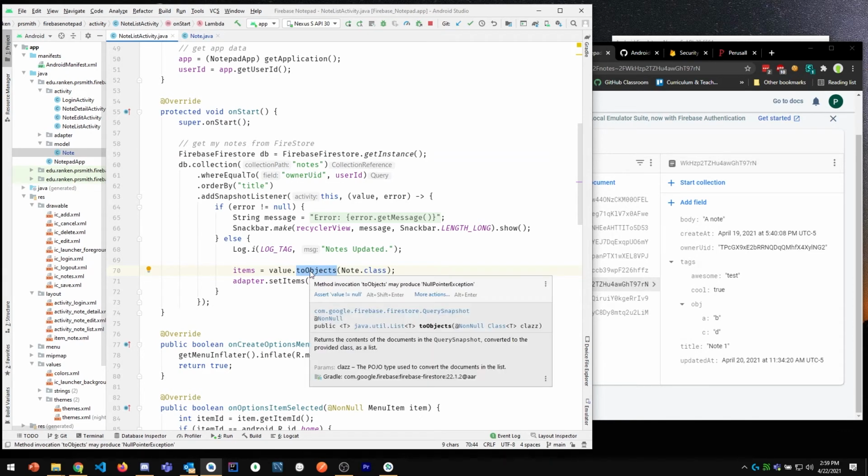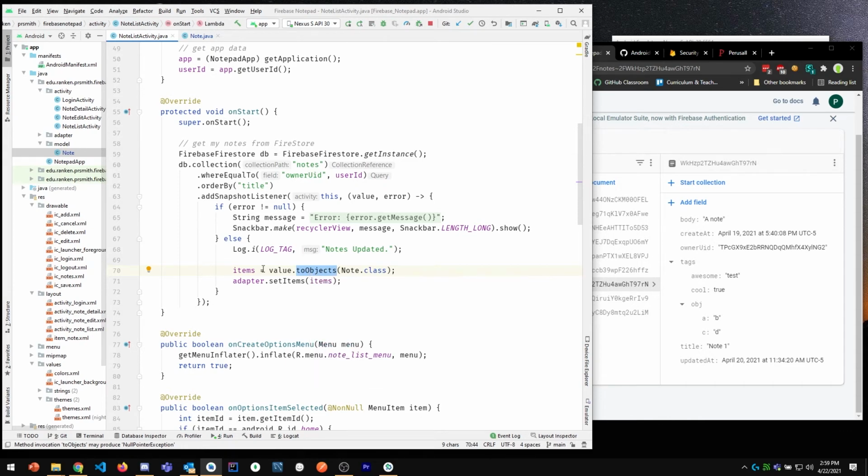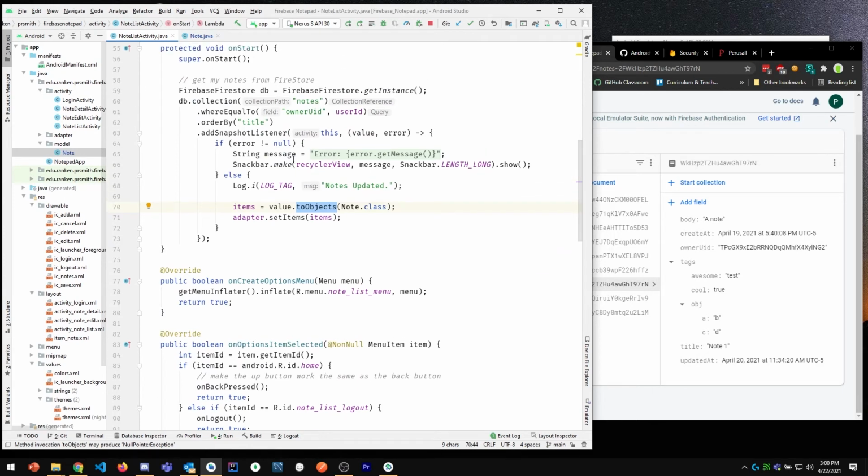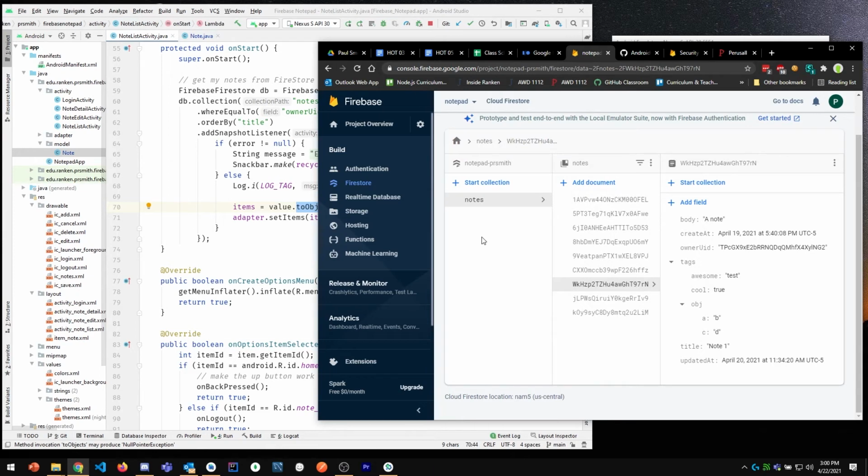So that basically will take, okay, here's a list of things. I want to treat them as this class. And so that's what gets us from the snapshot to being a list of notes. So that's that. And again, it's worth remembering, this snapshot callback is going to get called every time there's new data. So it gets called the initial time to go get your data, but it's also going to get called as there's potential data changes on other clients or on the server itself.